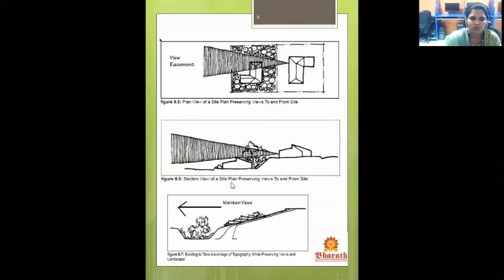This section view of a site preserving views to and from the site. So here we have a building, and in the second slope we have a building. The first building is not interrupting the view of the second site. So this sloping area is very useful in this case. Building to take advantage of topography.